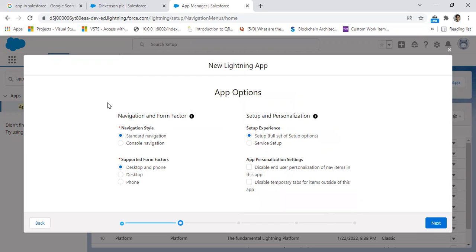Now you can see this is the navigation style. This will tell you whether it's a standard app or a console app. If you choose standard navigation, then it will be shown like the previous service app. If you choose console navigation, then it will be shown as a console app. All right.